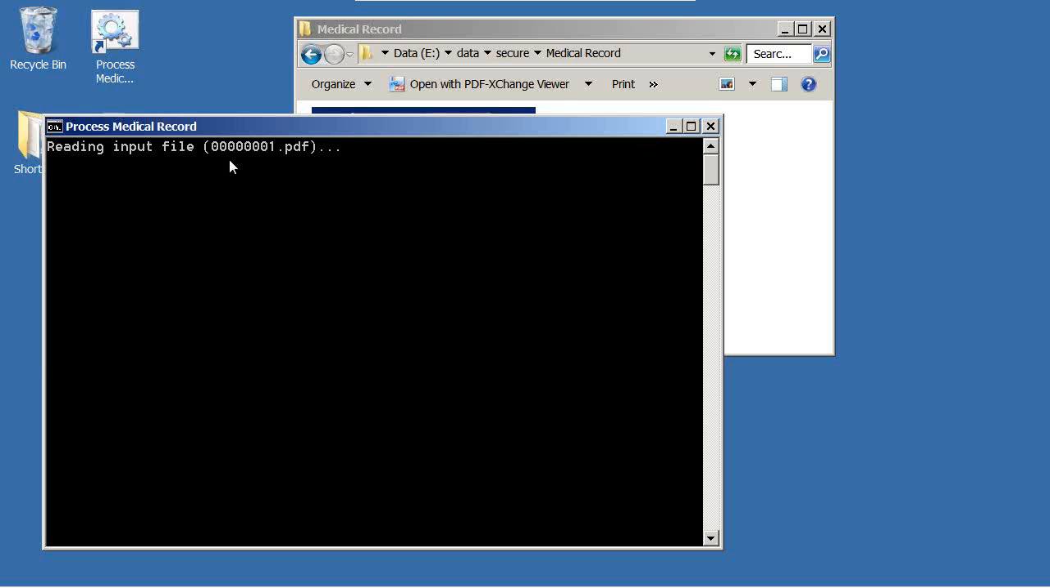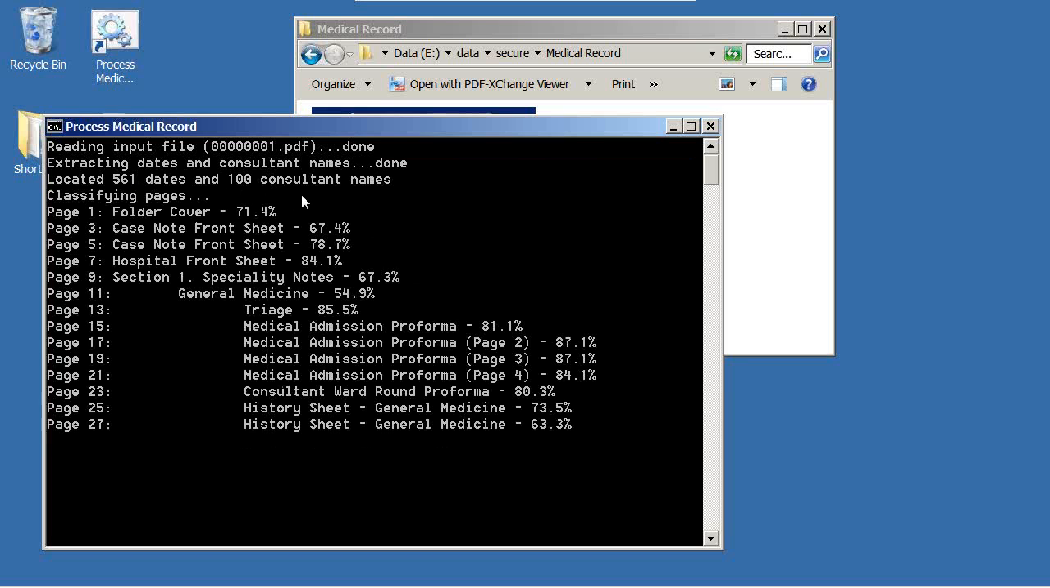When that's done, it's going to make a first pass through the file to extract any data that may help in indexing. In particular, we're looking for any relevant dates on the documents, and we also have a database of consultant names for this particular hospital, so it's going to look for matches against any of the consultants' names on every page. You see here that it's pulled out a number of dates and a number of consultant names.